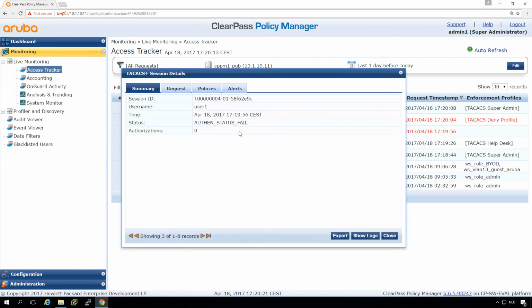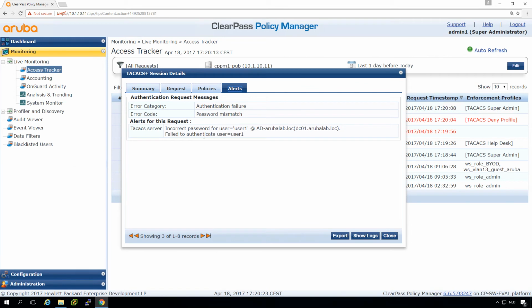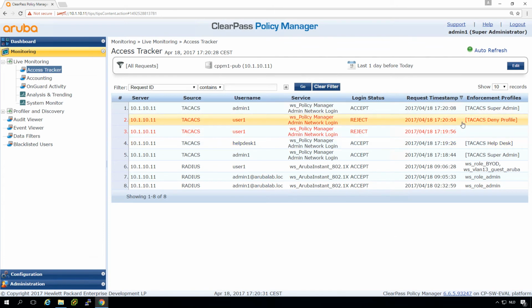So I think here we check in the alerts. Yeah, we did an authentication. So we had a password mismatch. So I mistyped my password. The second one, it just got a deny reject. So I didn't get access to this ClearPass.